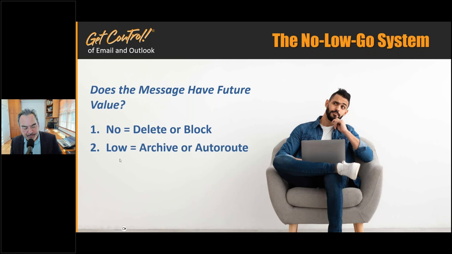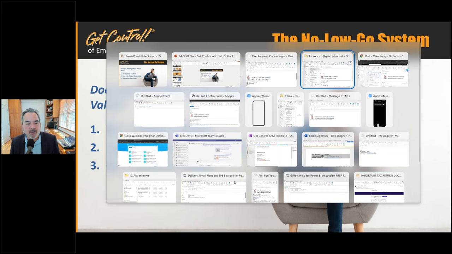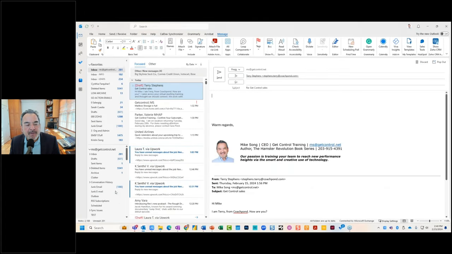If it's low, we want to archive it or auto-route it. That's what I'm going to get into right now. And then if it's go, in some way we mark it for action. And it's been pretty good. I've actually found this to be the best system that I've used over the last couple of years. So the first thing that I did was I realized that I have a problem. I'm an information hoarder and my name is Mike Song. And I don't like to let go of something that could help me down the road.